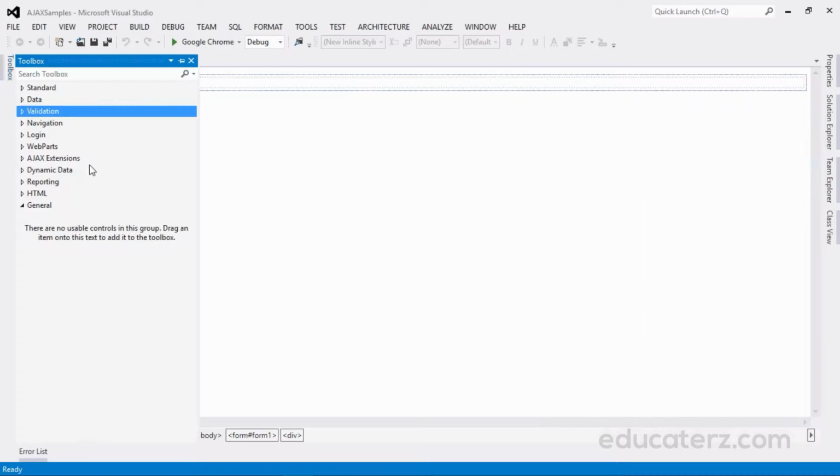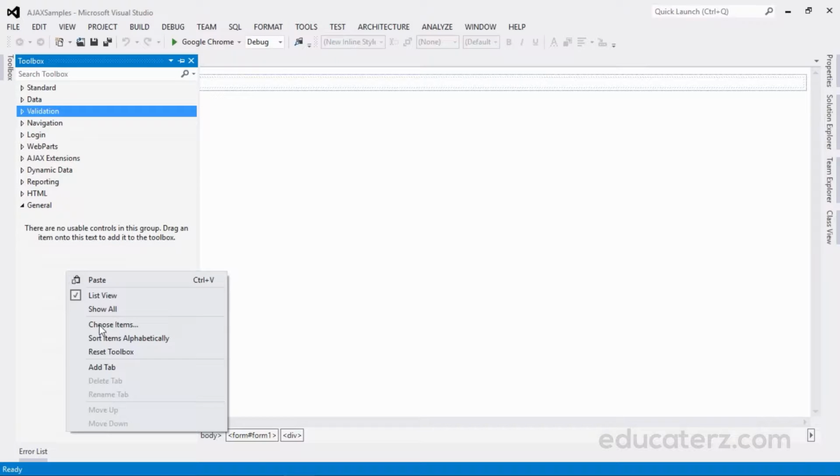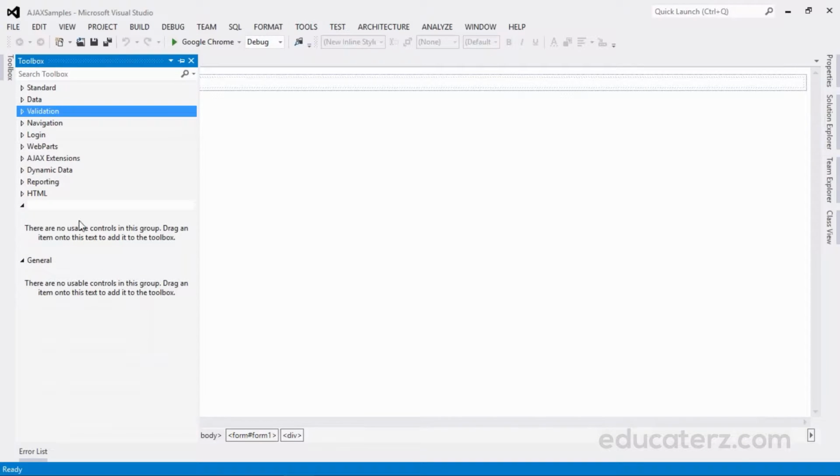This AJAX control toolkit will not come along with Visual Studio. This is a third-party tool. We need to install it in our toolbox. As of now, we cannot see this AJAX control toolkit. For that, what we can do is add a tab in the toolbox.